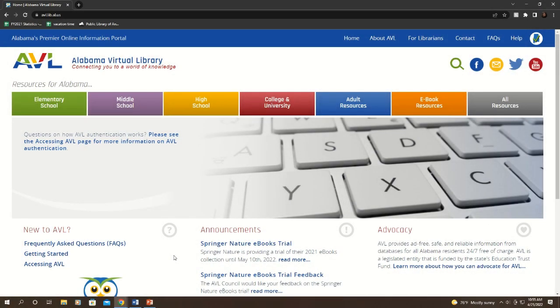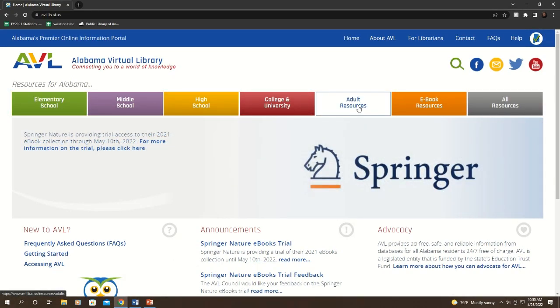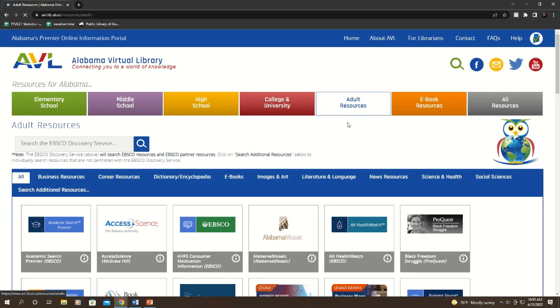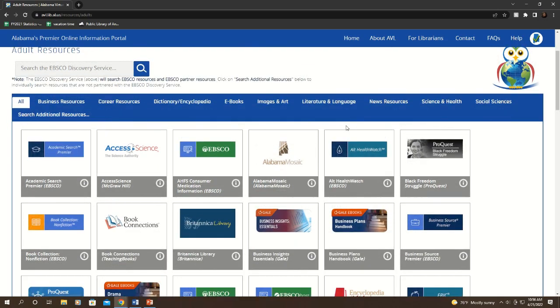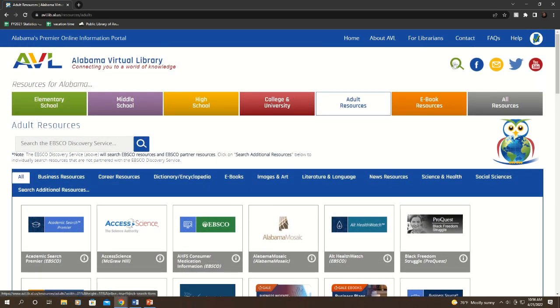To get started, first select one of the education levels from the Resources for Alabama menu at the top of the AVL website. Next, select one of the resources that is available for the education level that you selected. Or, you can search most AVL resources by using the AVL Discovery Search.